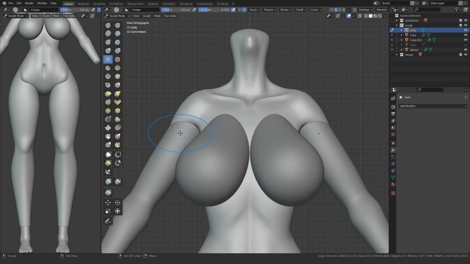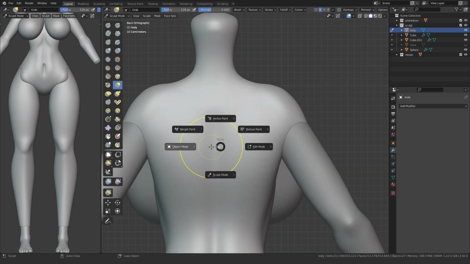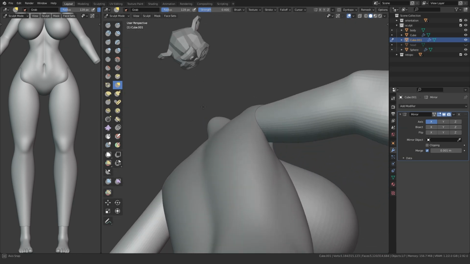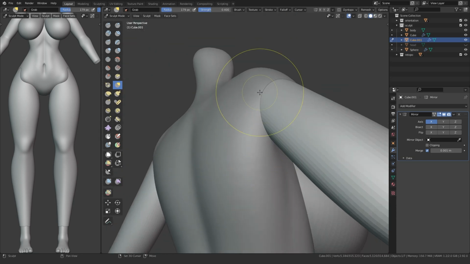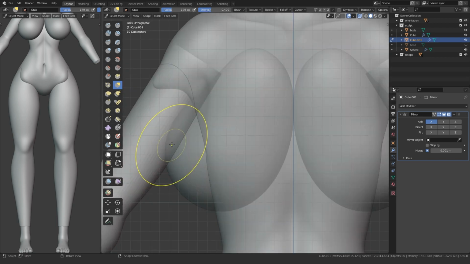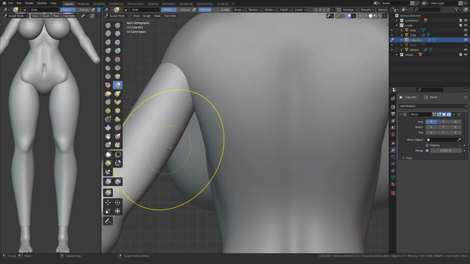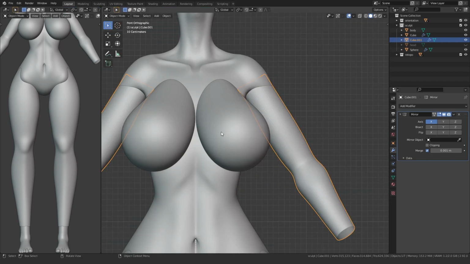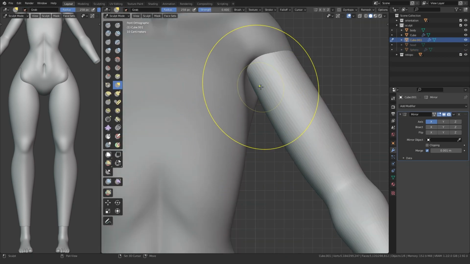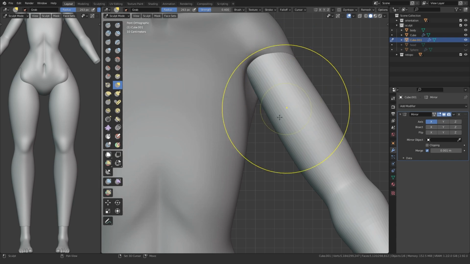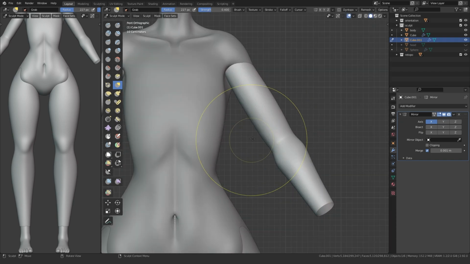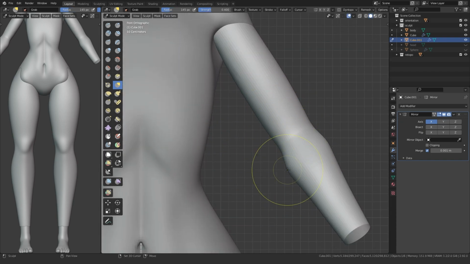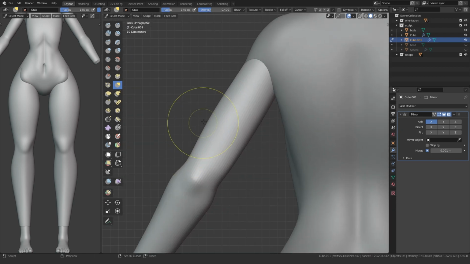Now, one thing I didn't mention is that any brush can be inverted. For example, the crease brush usually creases inwards towards the mesh, but you can press and hold Control for it to crease outwards. And that can be done for any brush. For example, the blobber brush or the inflate brush usually just inflates outwards, but you can also inflate inwards by pressing and holding Control.